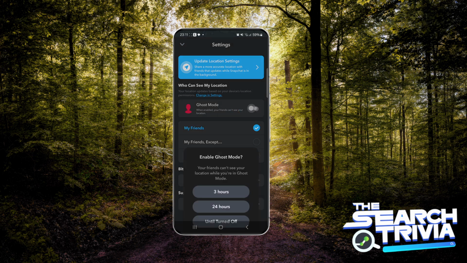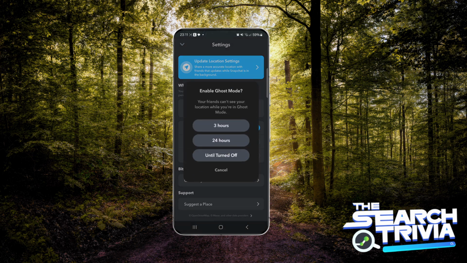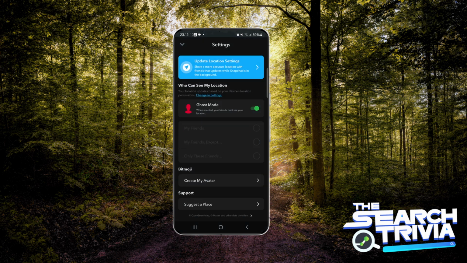Make sure you select that, and now it's going to prompt me for the duration of my ghost mode. I'm going to select until turned off, but then again there's these other options here which you can pick. Now whenever I record a video or take a picture on Snapchat, my location will not be tracked.